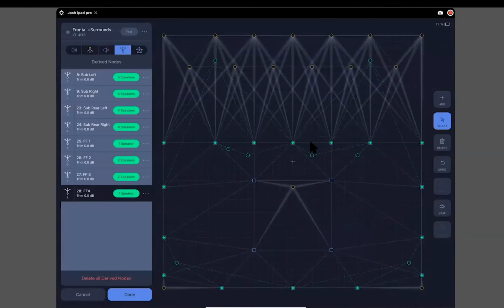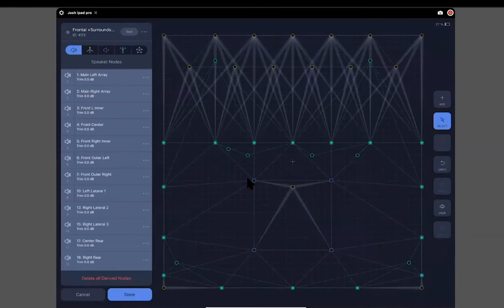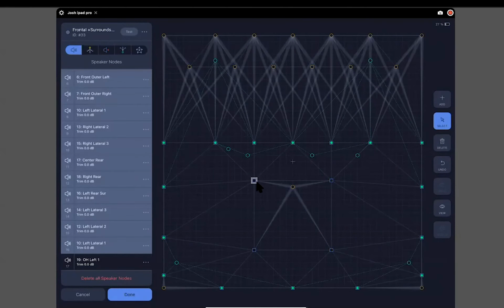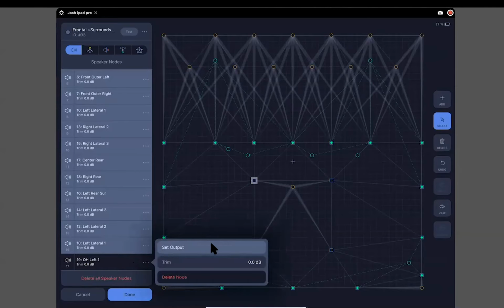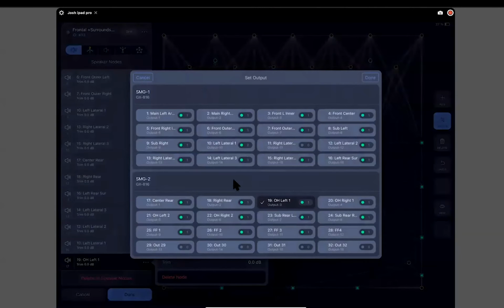And I see we do have some chat. For speaker nodes, derived nodes, and virtual nodes, tap the 3 buttons and talk about assigning different channels and level for each of those. Oh, absolutely. Yeah, so let's go to speaker nodes first. We're gonna just tap a speaker node right here. Here's one, and it ended up being the overhead left. So what I could do is quickly tap the 3 dots, and there's a couple options that pop up. And the first option is called set output, and the next one is trim. If I click set output, this is where I could repatch my system.